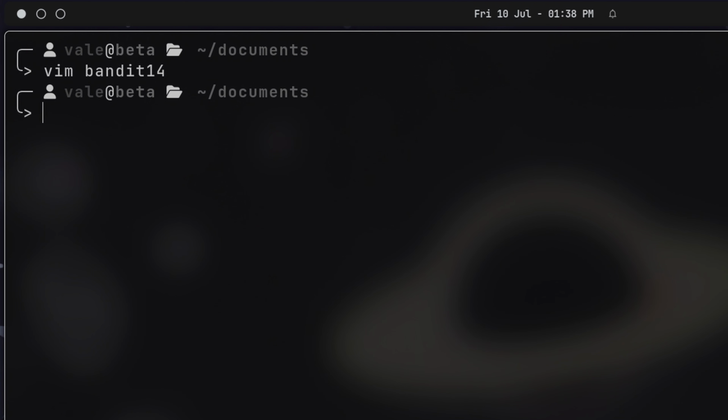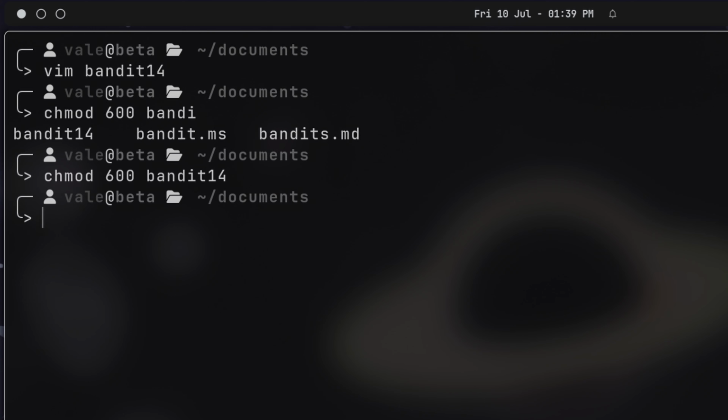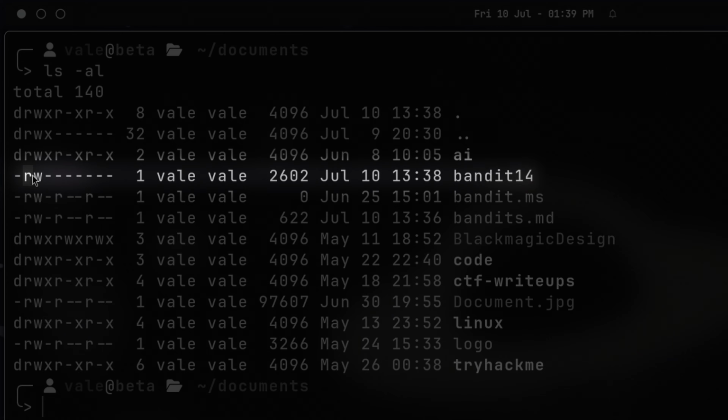Let's add the right permissions to the private key. To do so, we will use the chmod command. Let's add the 600 permission to bandit14. Let's enter. Now we have the permission to read and write the private key.